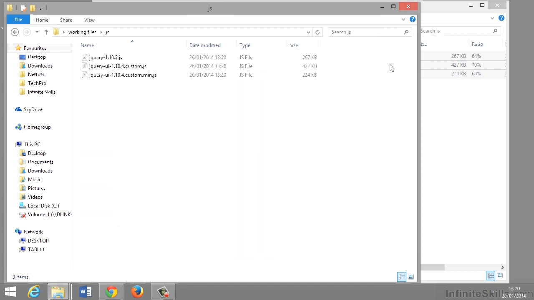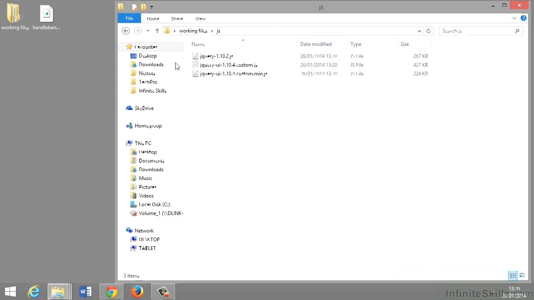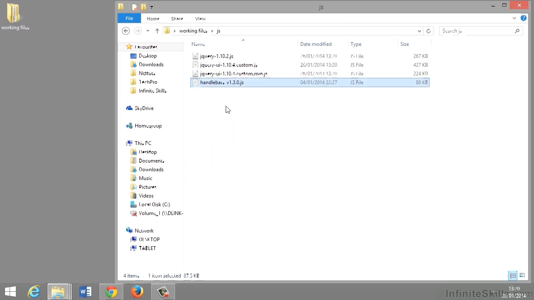There's a couple of other script files that we'll be needing throughout the course. One of these is Handlebars.js. This script file is located in your working files. So I've already downloaded a copy of this and placed it on my desktop. I'm now going to drag this into our JS folder. And there's just a couple of other files from the library that we're going to use as well.